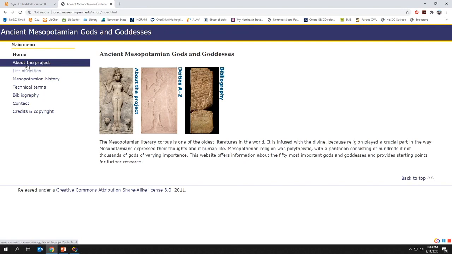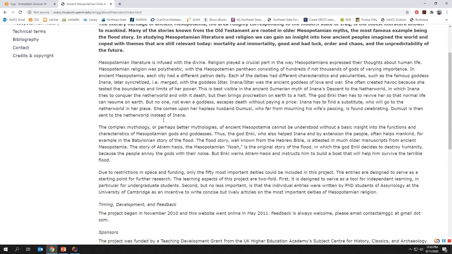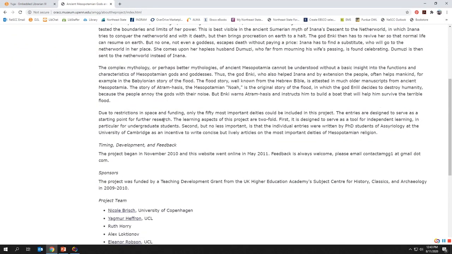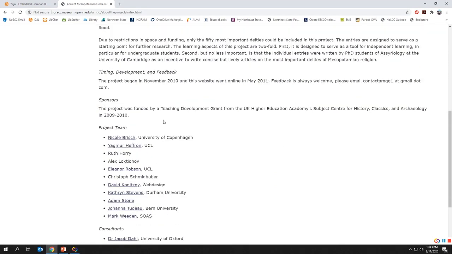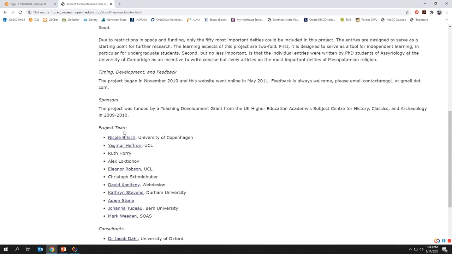Let's go to the About the project page since the home. Let's skim through this and see who is making this. Now, as you can see, if you go down here, here's the project team.